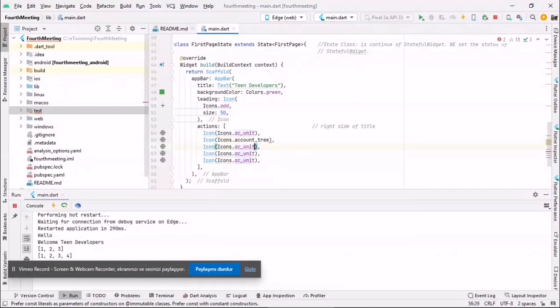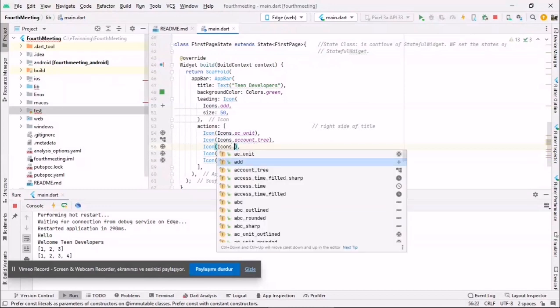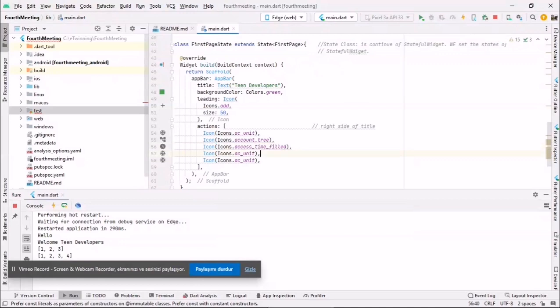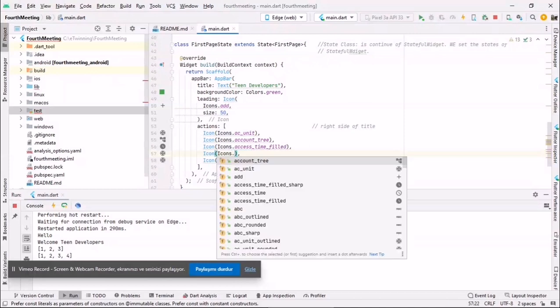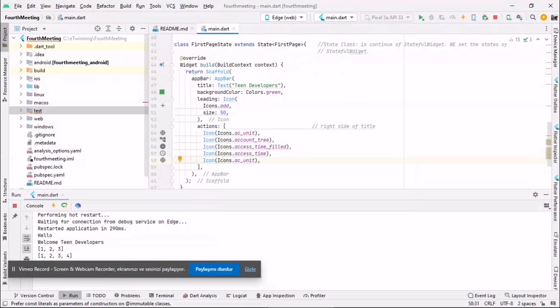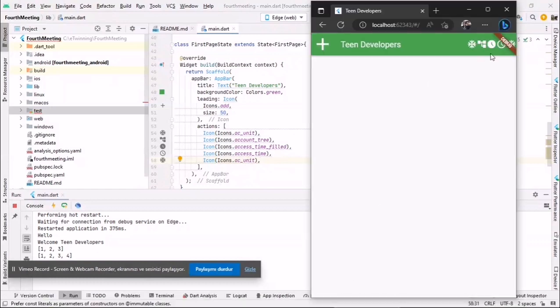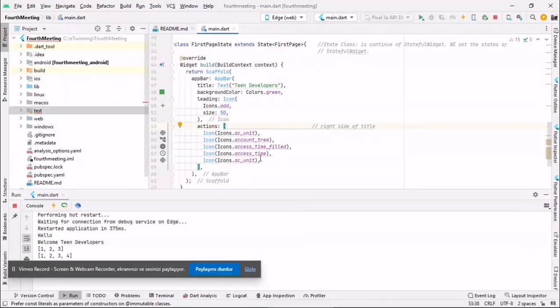After that, another icon, and let's put a comma. This is the last one. This is another. So let's hot reload again. And you can see all of the icons here. So this is the right side.